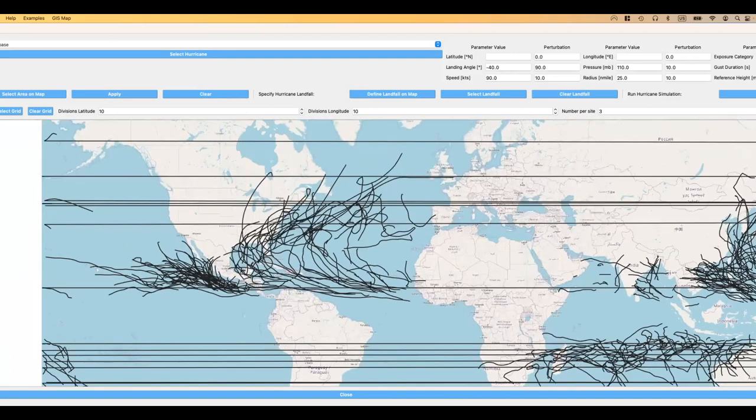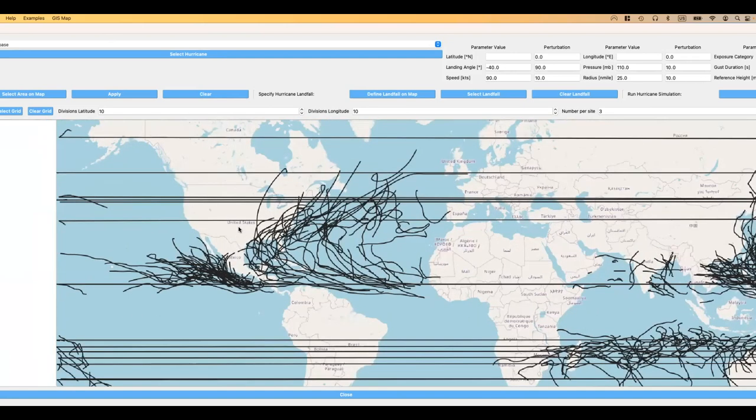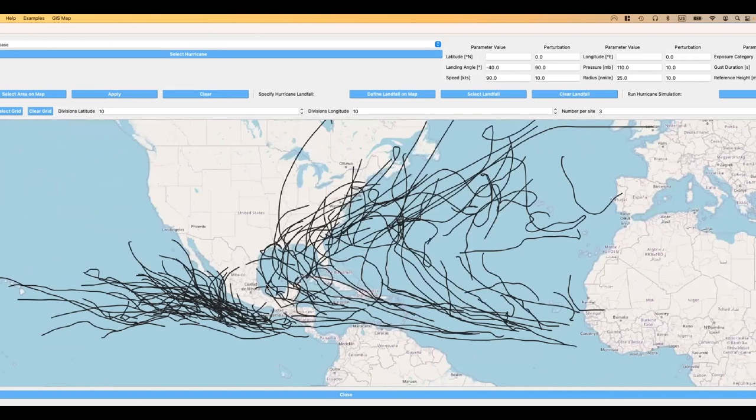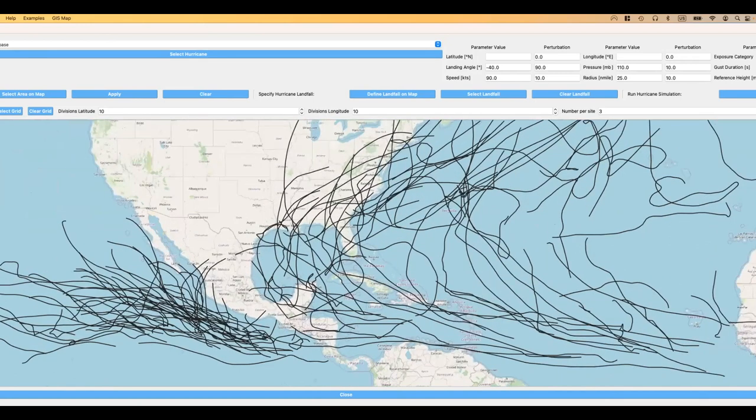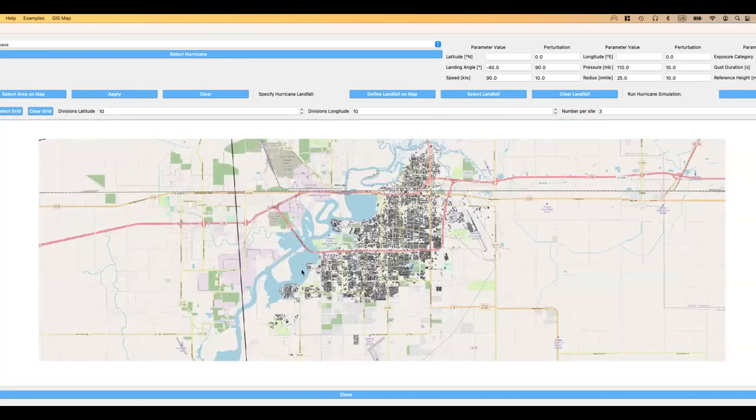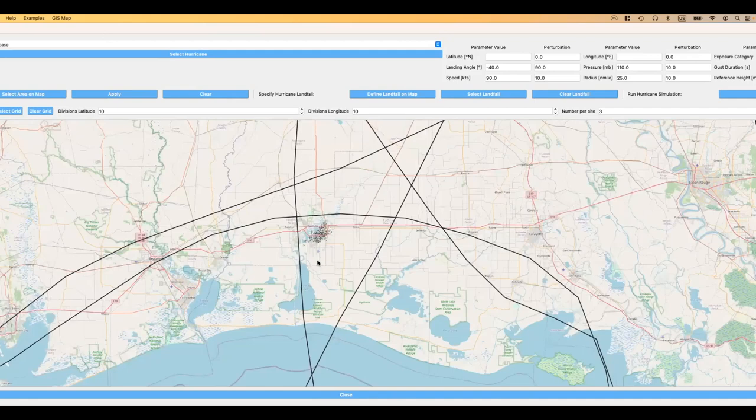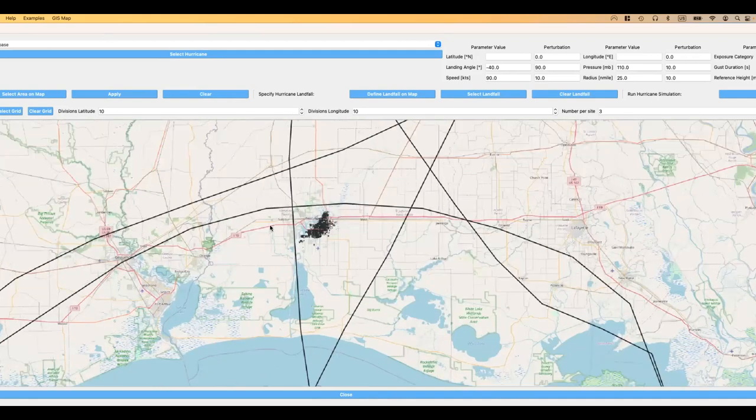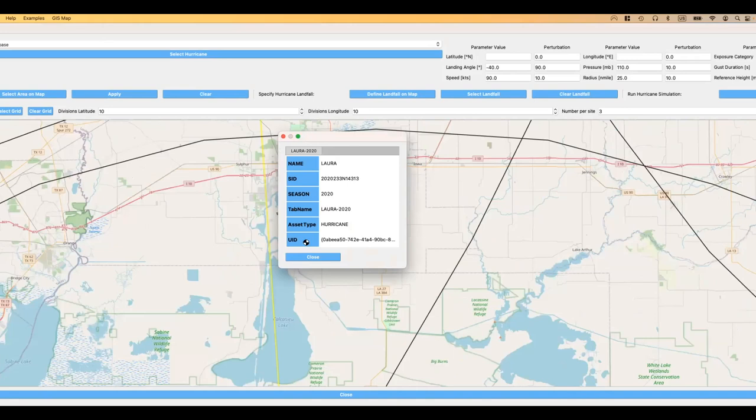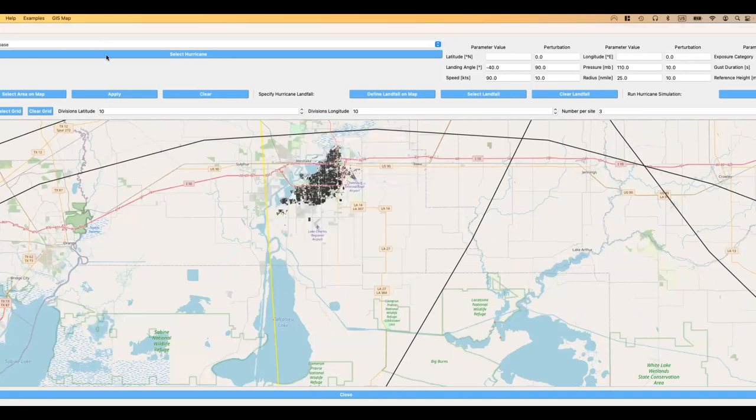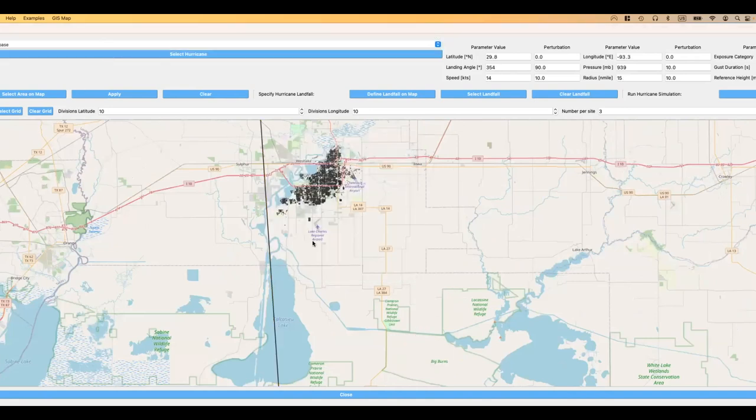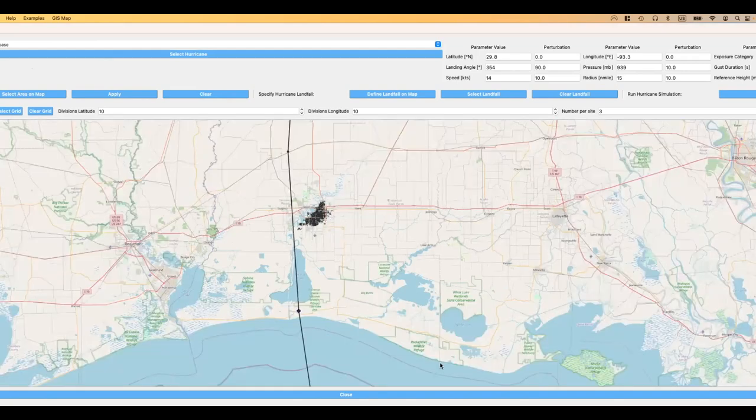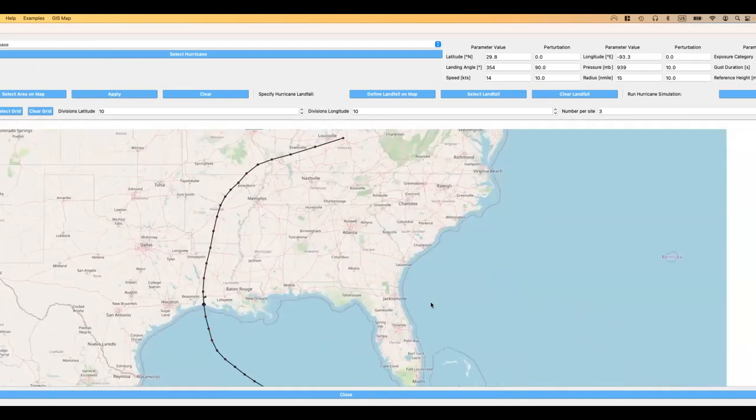You'll notice some of these hurricanes run across the map. That's why these lines do that. But once I zoom in, they go away. So I'm going to zoom into my building here, and you'll notice that there's a hurricane that runs very close, right through pretty much Lake Charles. And that's Hurricane Laura. So we'll use that one. I'm going to select this hurricane. And then I'm going to zoom out, and you'll notice that this is the only one left there.